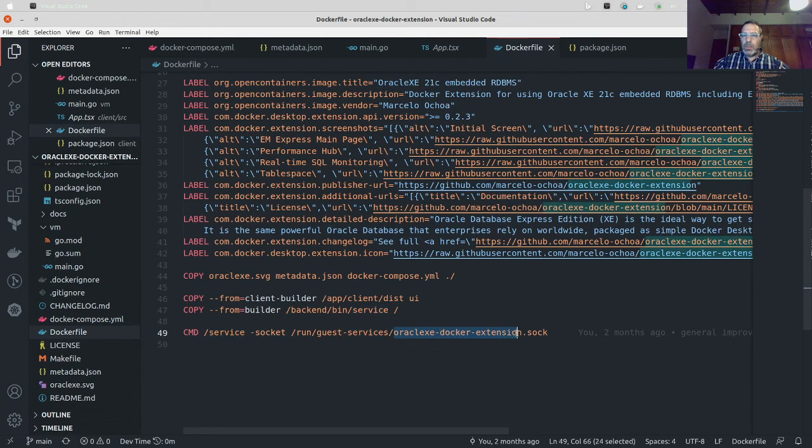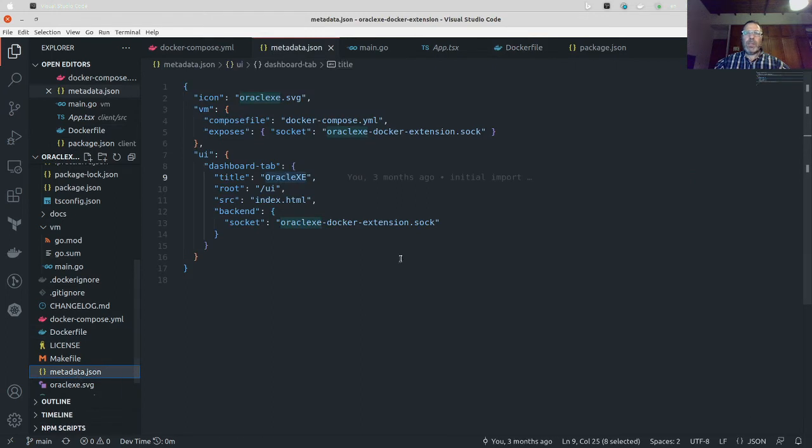This is the Docker sock used to connect between the Docker desktop and the Docker desktop UI and the extension defined on the metadata. Similar to the pgadmin Docker extension.